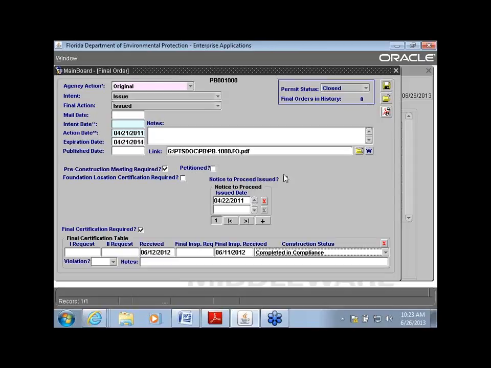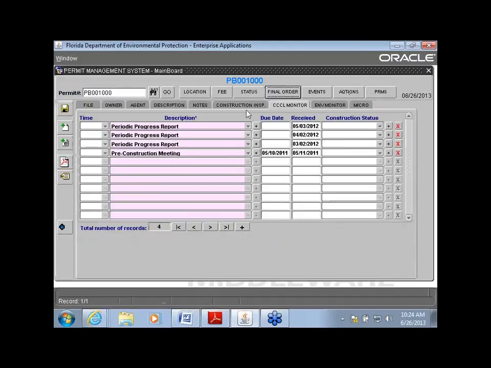So that's the entering of a new fuel permit. And are there any questions before we move on to a pre-construction conference? Okay, if you're going to receive a pre-construction conference, you're then going to have to do that entry.